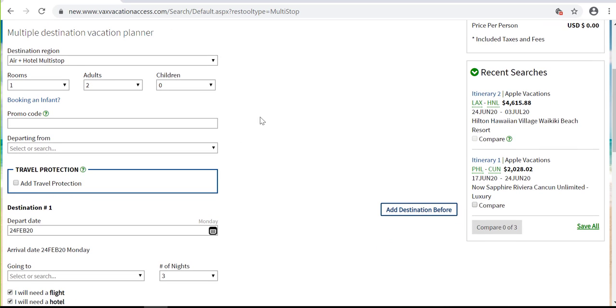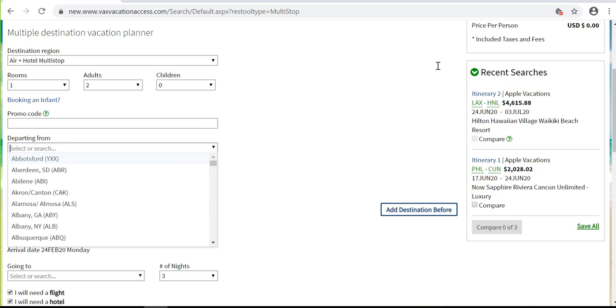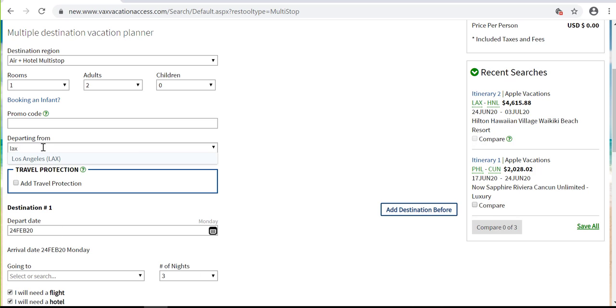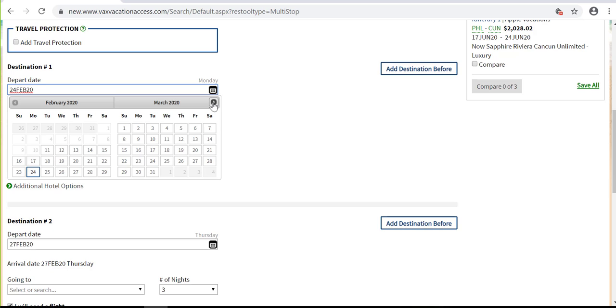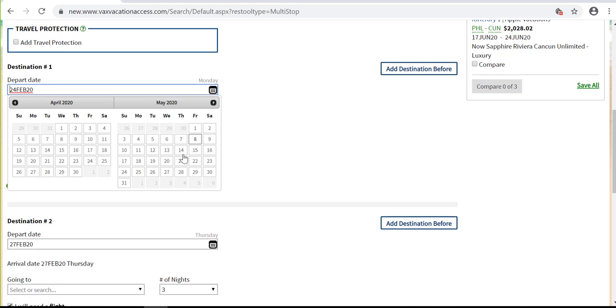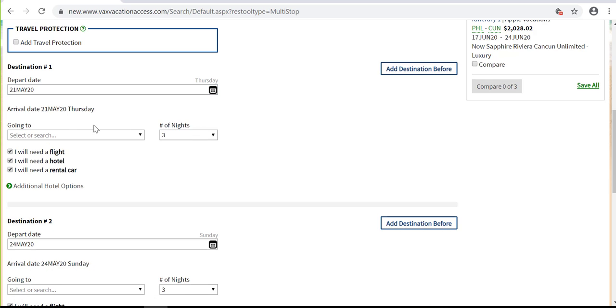So we're going to do a Hawaiian cruise possibly. So I'm going to use my LA to Honolulu for the pre and post night stays. So you're going to need 3 different destinations. So let's do Los Angeles for the departure city. And let's click on some dates. And Honolulu for our pre-night.